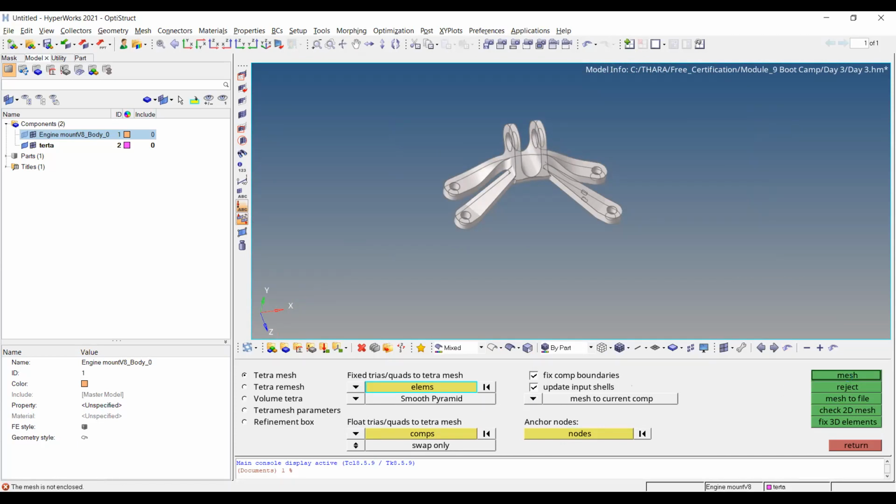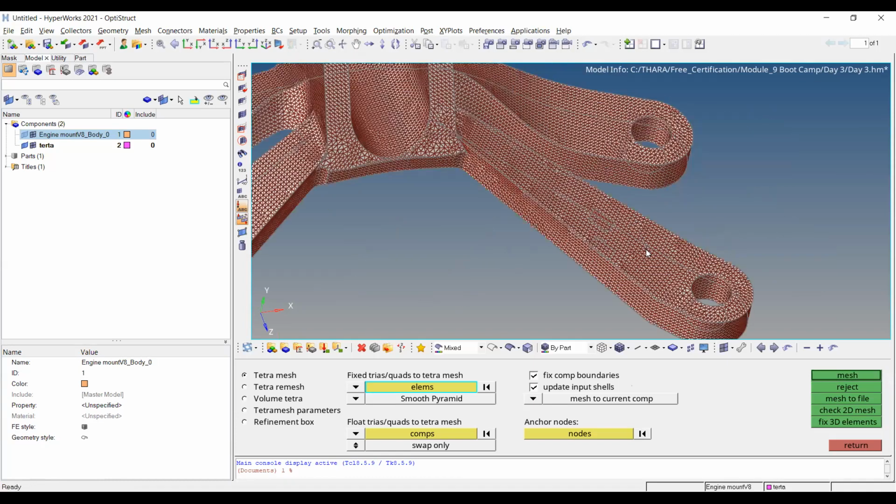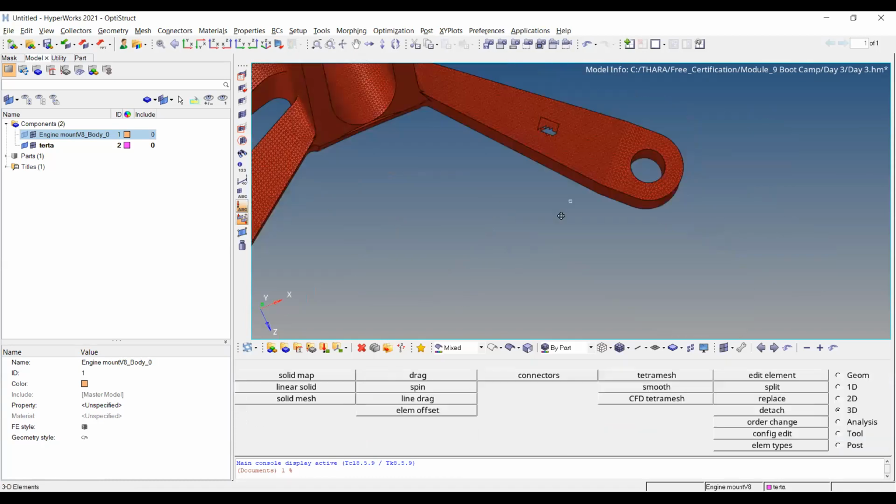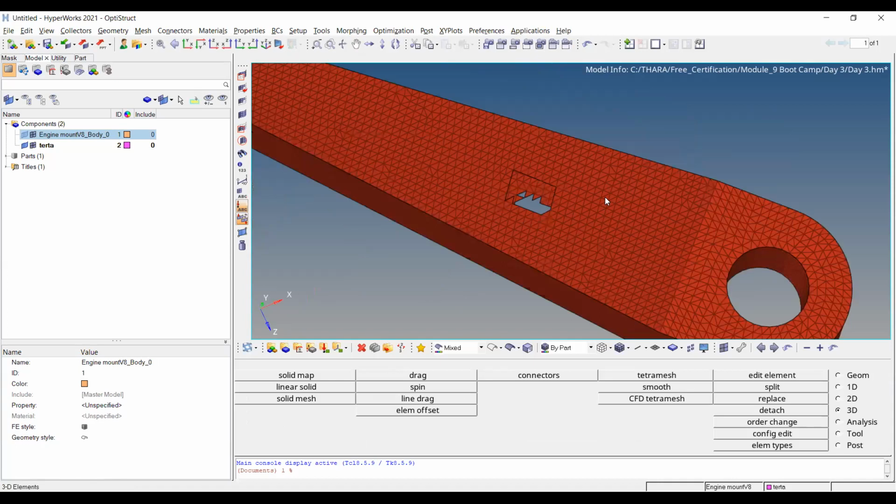See, the mesh is not enclosed. Why? Because here it is not connected. To create any tetra mesh, this is the major check that we have to do. All your elements should be enclosed.